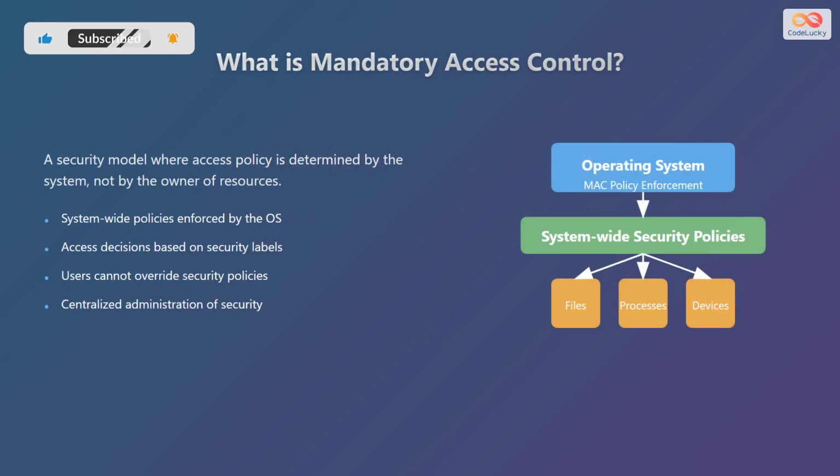Mandatory access control, often called MAC, is a security model where the access policy is determined by the system and not by the owner of the resources. Here are some key aspects of MAC. First, system-wide policies are enforced by the operating system. Second, access decisions are based on security labels. Third, users cannot override security policies. Fourth, there is centralized administration of security.